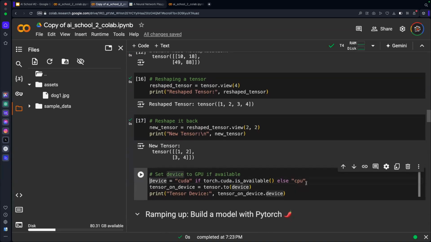This first line is device is equal to CUDA if torch.cuda is available, else CPU. So basically, what this line is doing is checking if a GPU is available on the cloud of Google Colab. And if it is, then it's assigning the variable device to CUDA. And if you assign the variable device to CUDA, it means that you're now running on the GPU. And if the GPU isn't available on the cloud, then you're assigning it to run on the CPU instead.